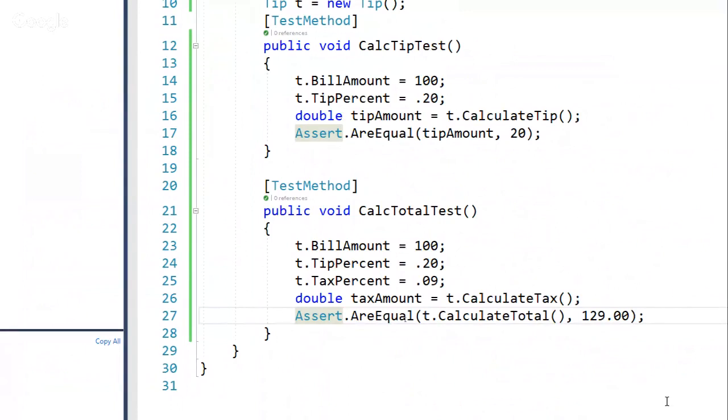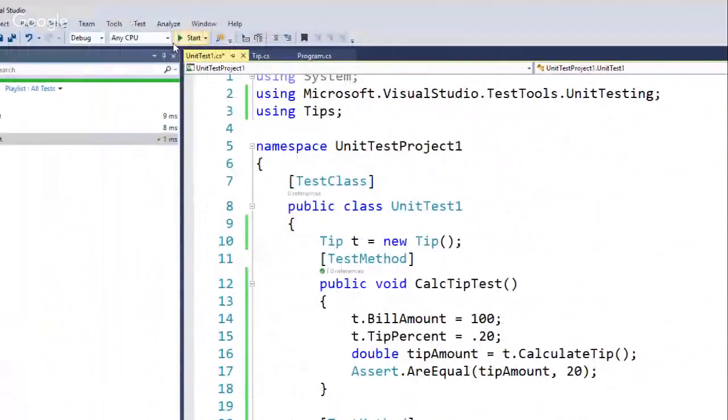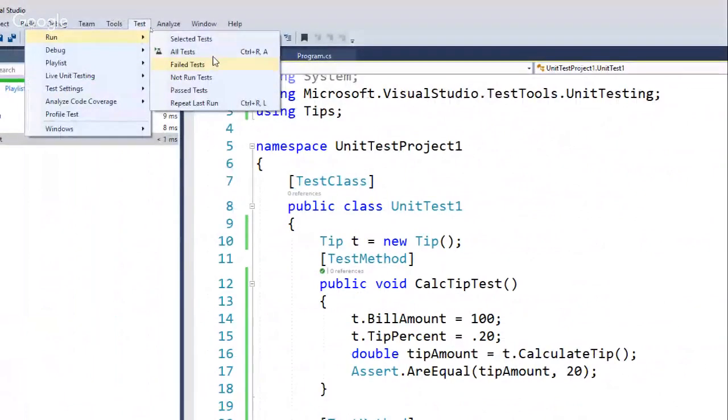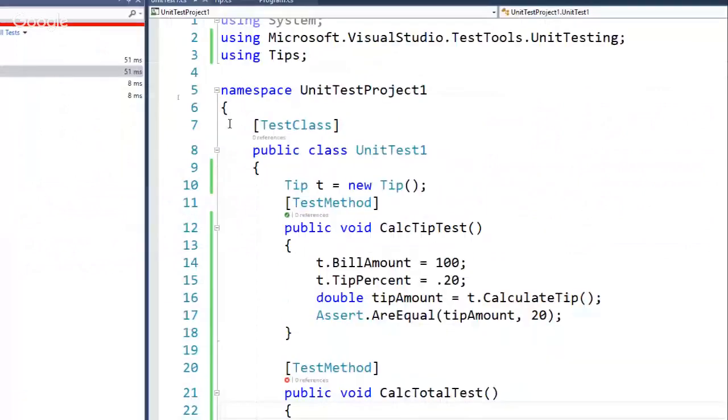problem with the tax percent, right? Because if I were to take that out, if I were to say it was a 9% tax, it would fail, and it's 1,020 as opposed to, because it's the amount plus the amount times 9 plus the tax. So we could fix that.